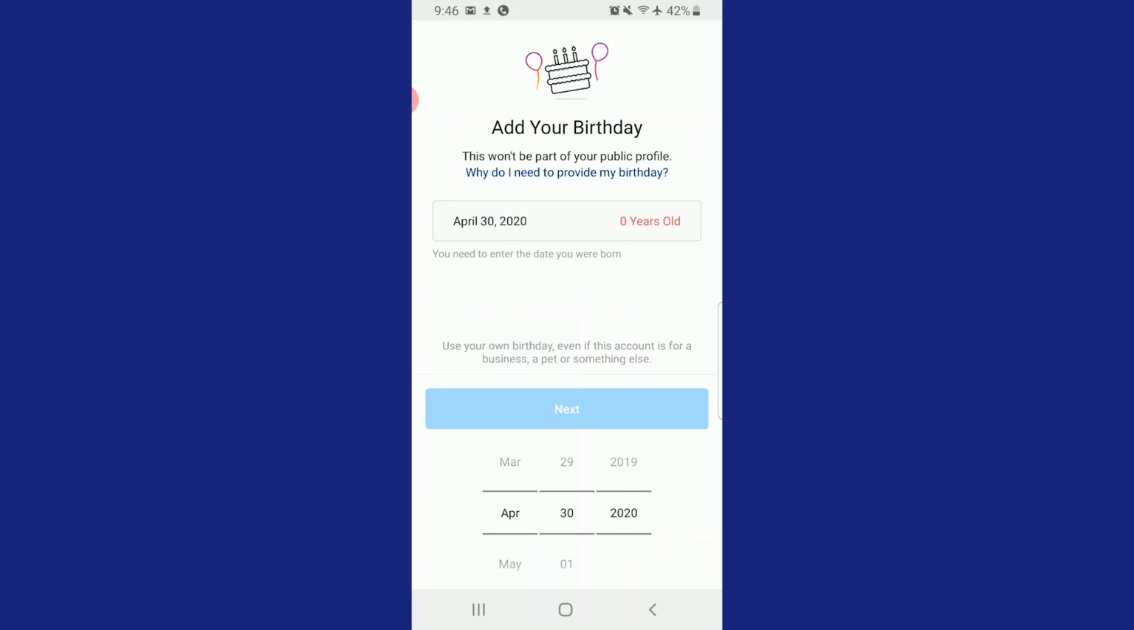Now you'll need to add your birthday, only because Instagram needs to know that you're old enough to use this account legally, and if you ever get locked out, it's going to ask this as a verification purpose.